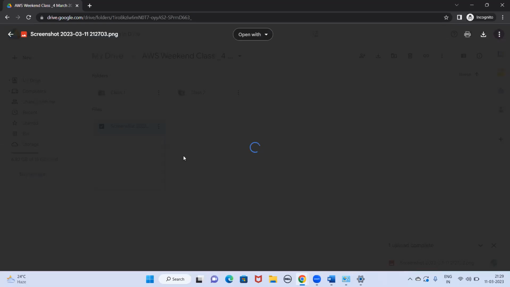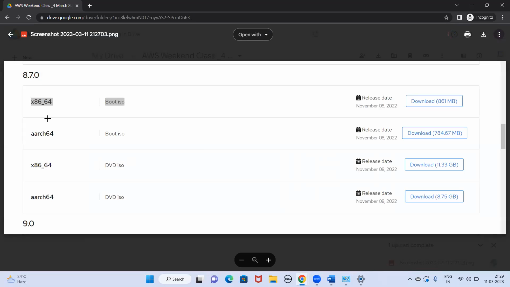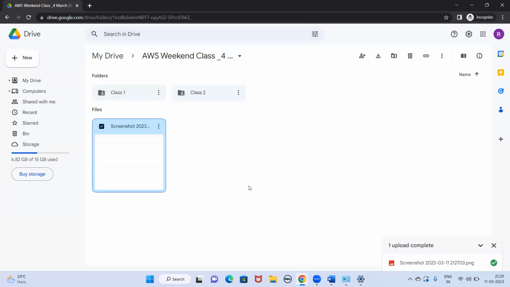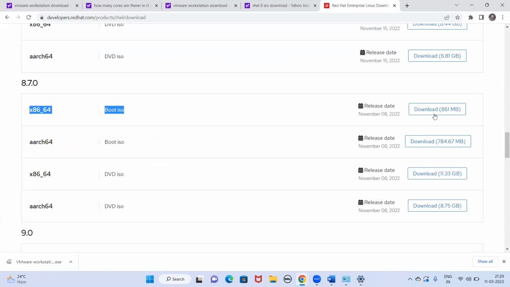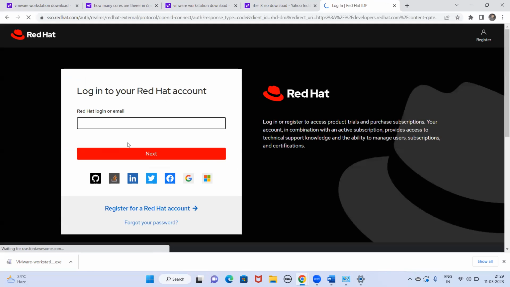You will have to download this image, x86_64, not boot.iso. You will download dvd.iso. By mistake, I have selected this one. You will have to download this file at night. Once you click on download, it will ask you to register on the site. If I click on this download, 18.33 GB, it will ask you to register just like this.